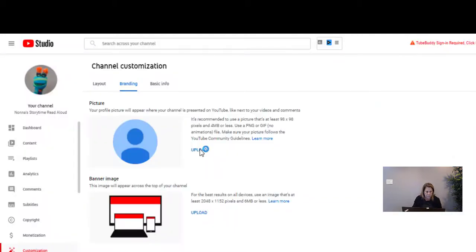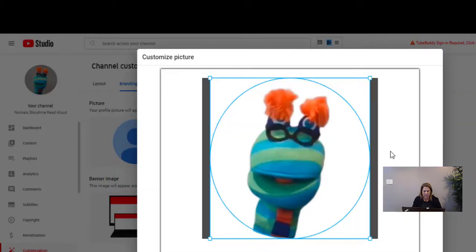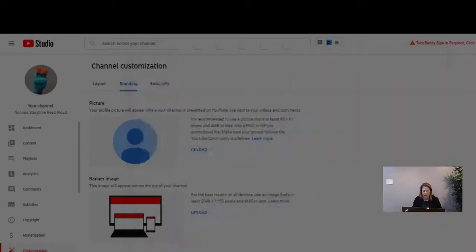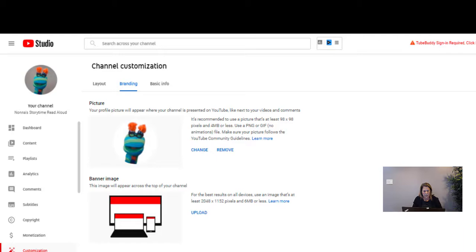Select upload. And then you'll scroll down, take it right from your desktop, and it will pop right back up. And if you're happy with it, you just select done. And you can see that helps that puppet pop a little bit better with that white background.